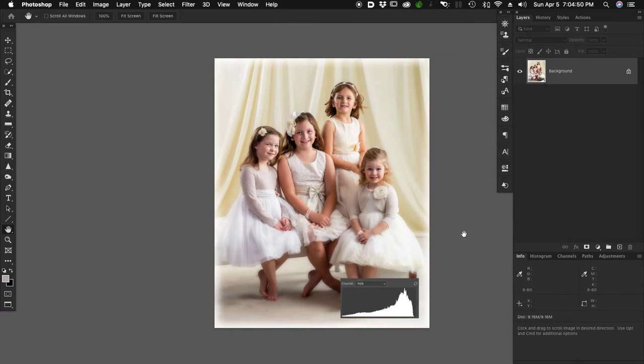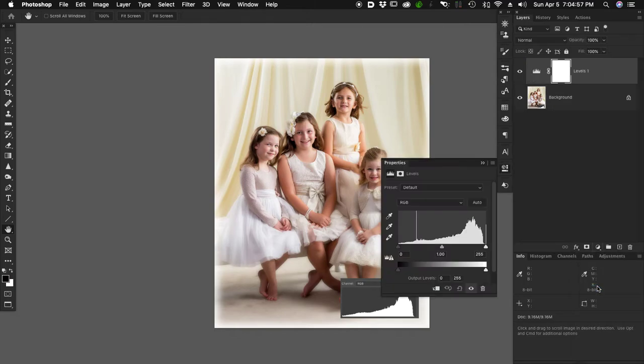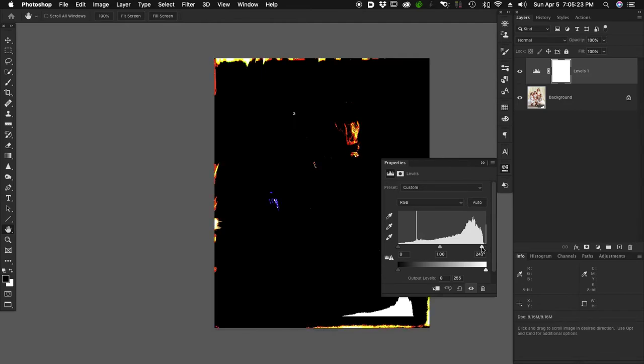If you want to be sure about that, or if you want to find out what the brightest areas in the image are, all we need to do is add a levels adjustment layer. Normally you would pull these sliders to make the highlights brighter, this one to make the shadows darker, and this one to adjust the midtones. But there's a little trick here. If you hold down the Option key on the Mac, or Alt on Windows, before you move one of these highlight or shadow sliders, it'll show you where the brightest parts of the image are.